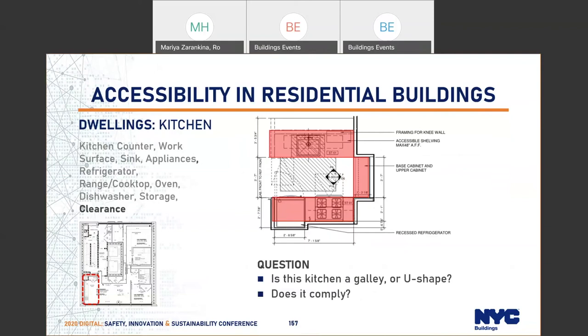So as an example, we see here a proposed kitchen design with a peninsula having a sink. On the opposite side is the refrigerator and the range. And then on the third wall, there is a base cabinet and upper cabinet. We see that according to the plan drawing, there is a space of 3 feet 7 inches, so 43 inches between the opposing base cabinets. And so we would be looking at whether or not this is compliant.